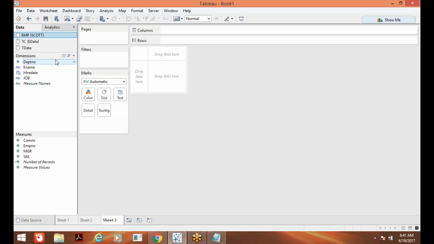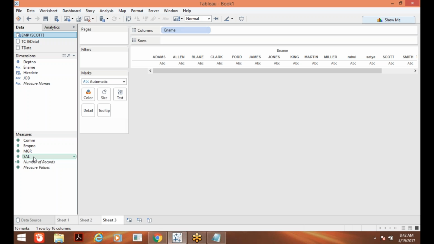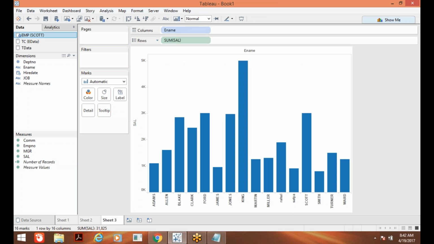Again, see here, my data is divided into dimensions and measures only. Because there are a few more fields here, that's all. But it is divided into dimension and measure. Clear? Now I am taking employee name and I am taking their salary. If you want to get ABC, yes, get it. Like this, you have to create a basic visualization.